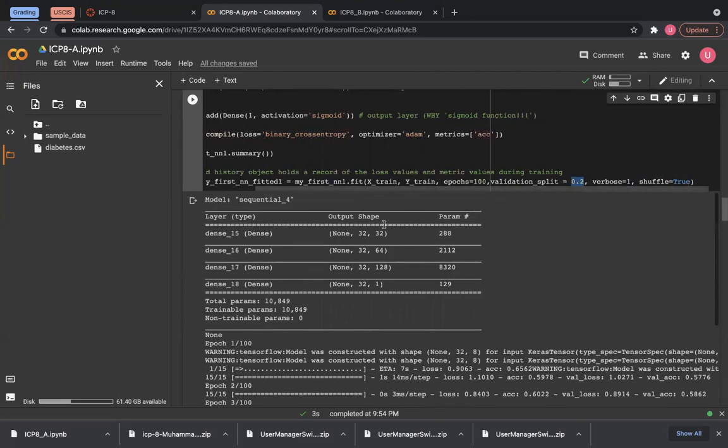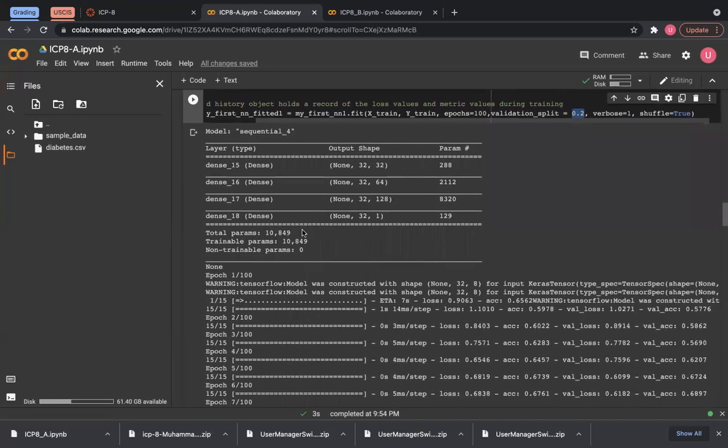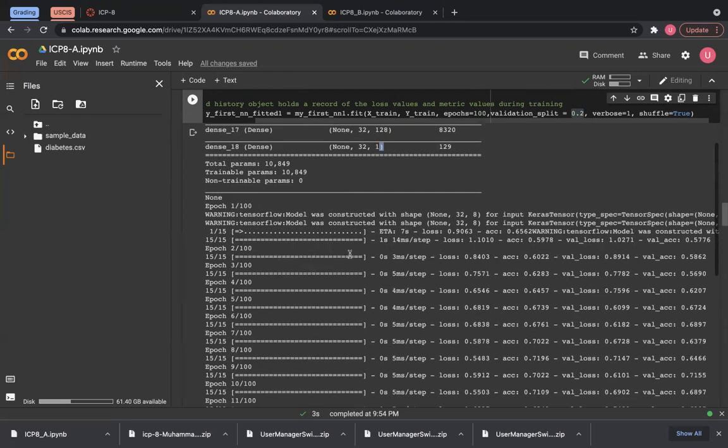After running, this is the summary report of our model. As you can see, this is our output shape, this is dense layer 15, and every time the hyperparameter is increasing. The last one is the single output, like the feature and the target.